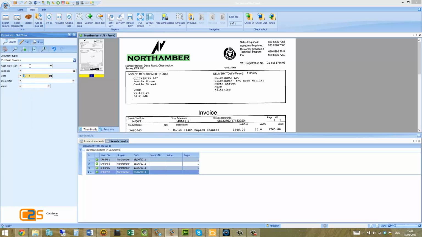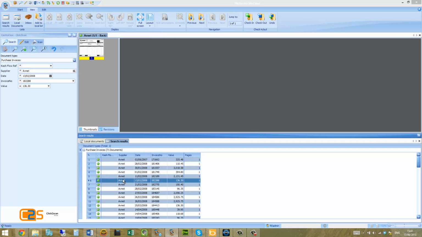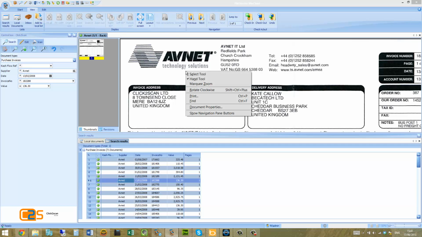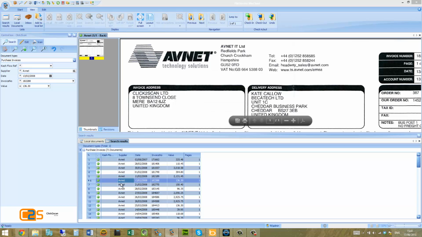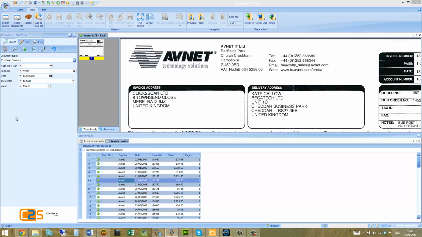If you didn't know who you were searching for, so you sort of knew that something began with or had AV in it, AV star for example, and I click search, then I could find, for example, my Avnet suppliers down here. Double click, invoice appears on screen. Once I've got an invoice up, if I right click on it, or if I right click down here, I can print it, I can send it to someone, send it via email. So that's basically the basic search criteria.